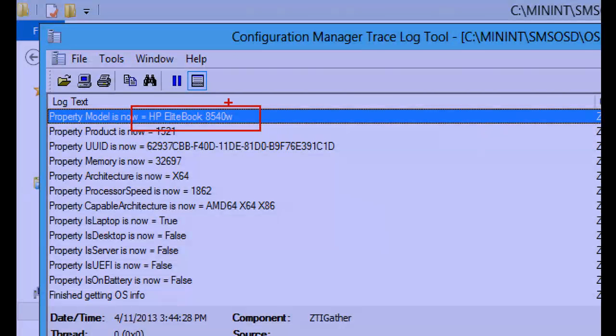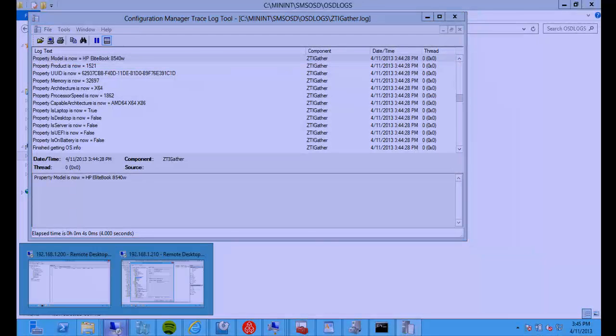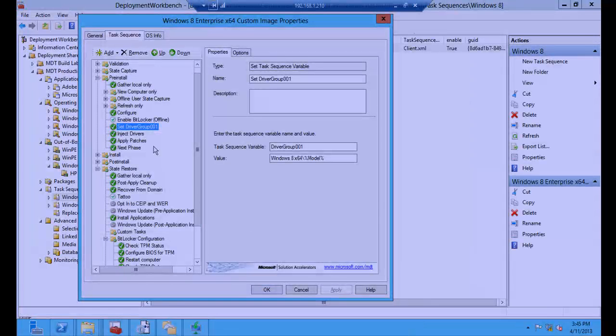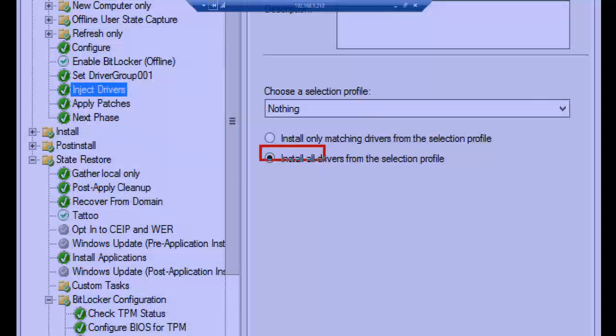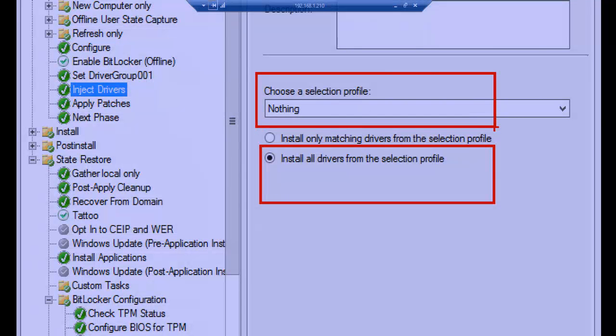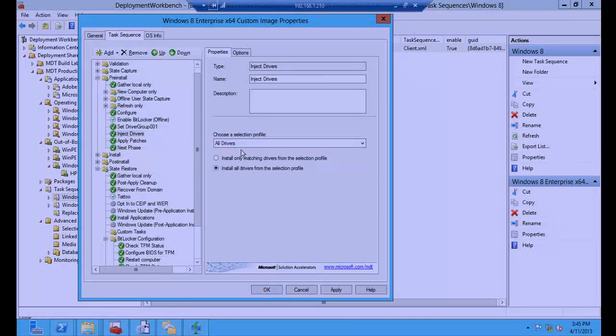For this to work on the server, you need to do one more thing. You need to go into the inject drivers action, and you need to disable plug-and-play. This means disable plug-and-play. And you need to select nothing here, because that means only use the stuff from the matching folder. If you have everything here, all drivers, it will take what it finds in the folder and all the other folders. So make sure you select nothing here.